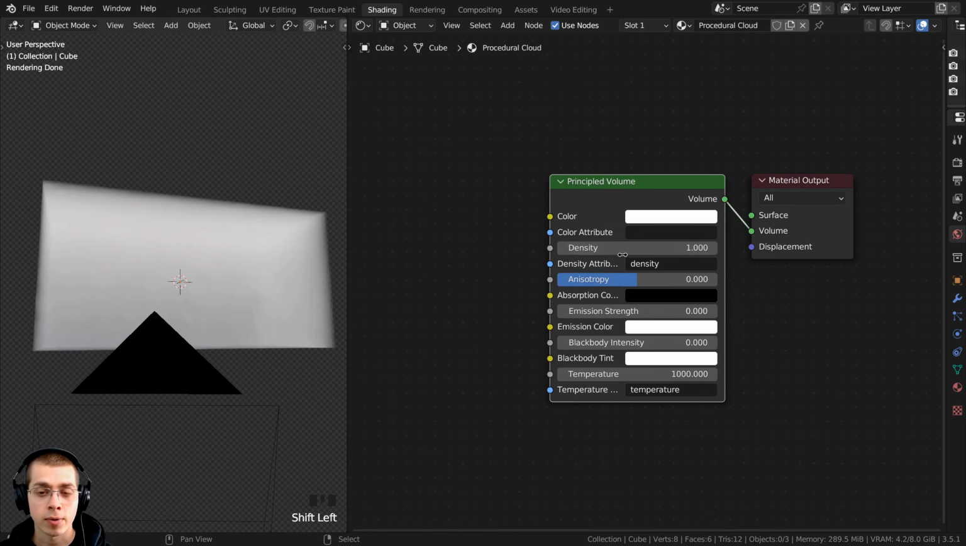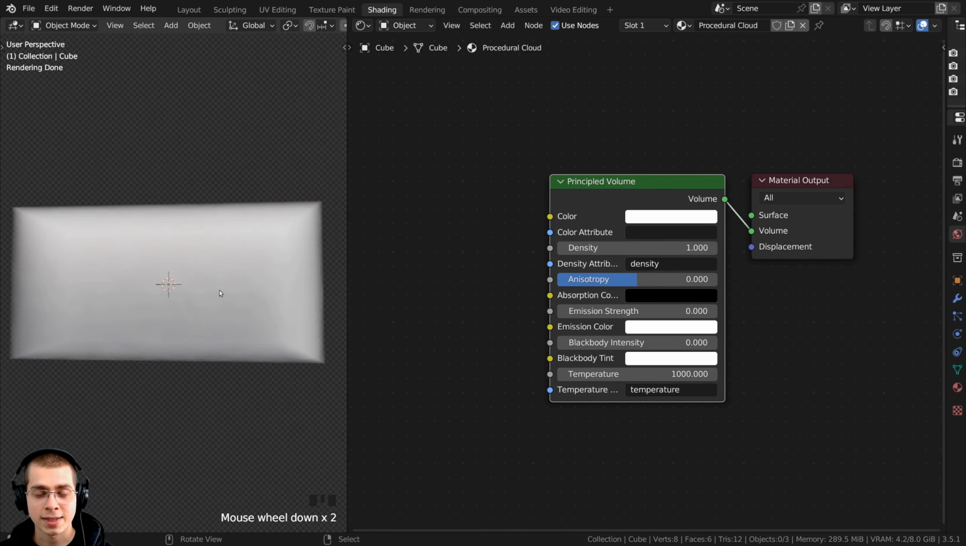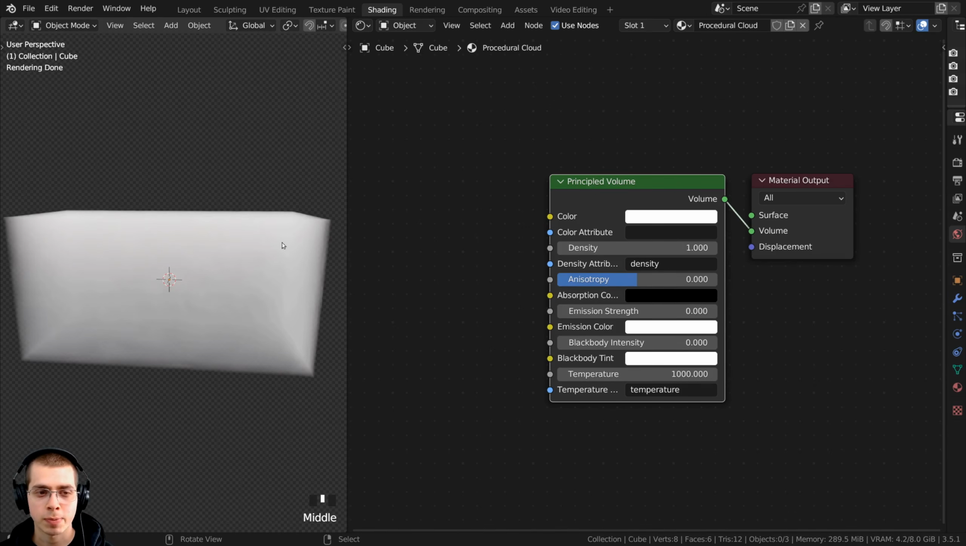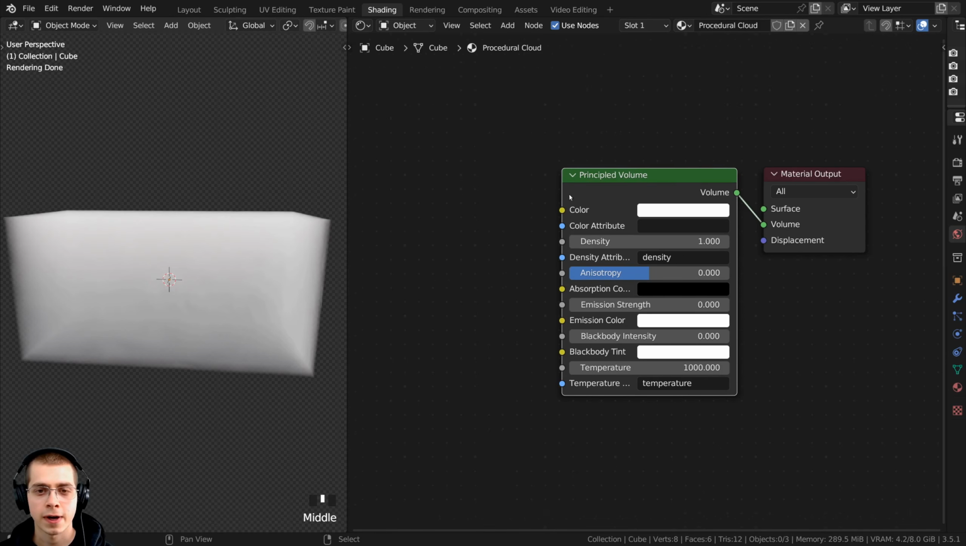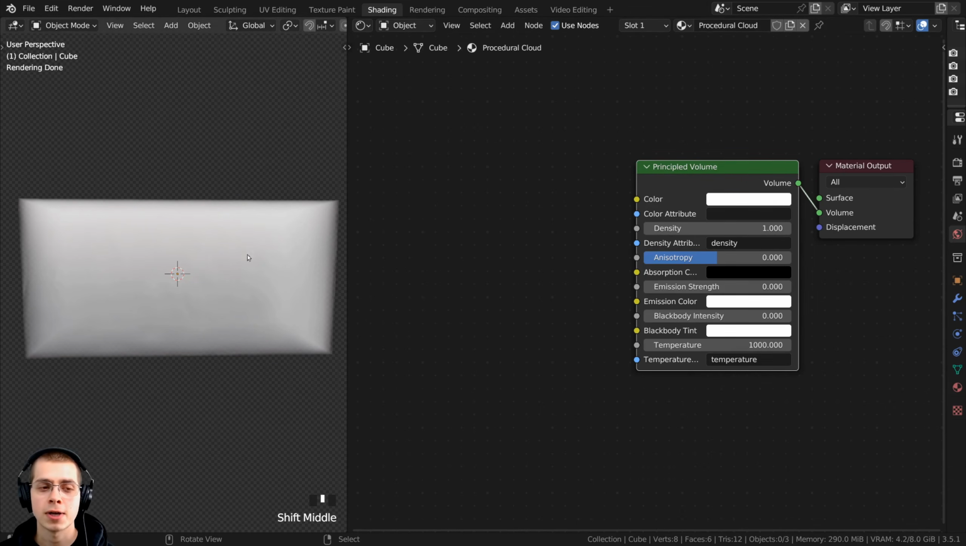But instead of dragging around a single value, I just want to have it be more dense in the center, but then as it goes out to the sides, I want it to be more transparent, and I don't want there to be any fog on the side. So we need to create a texture here, and we'll plug the texture into the density to tell it where the density is going to be on the object.